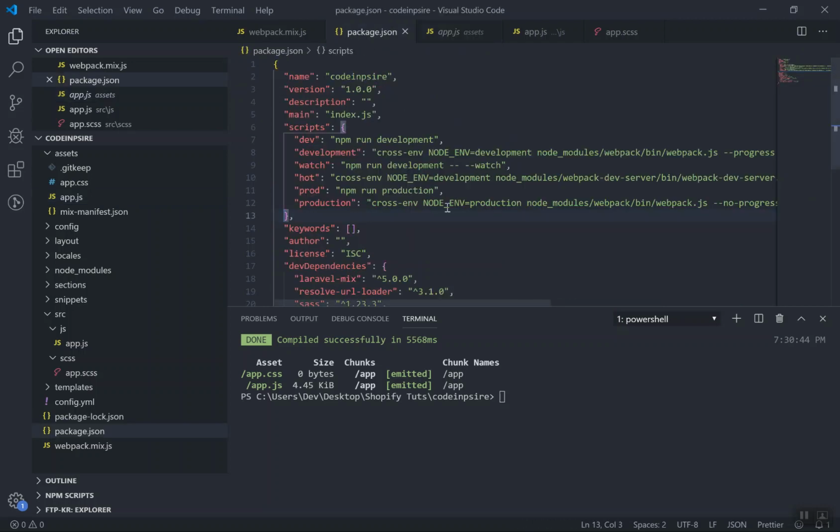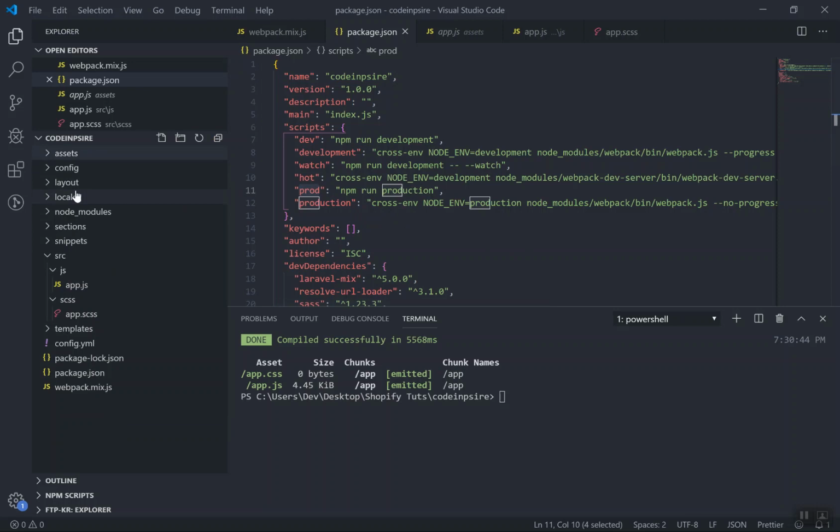So what is the command for production? It is prod, and production will zip your file, zip your CSS, and it will remove all the comments, all the spacing, and it will create a compact CSS and JavaScript file for you. As you can see, everything works fine now.